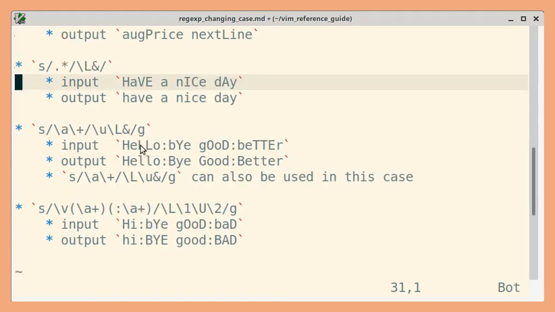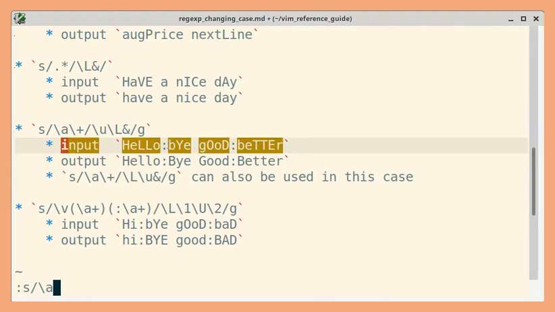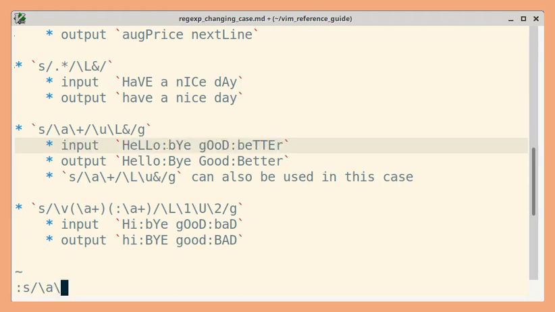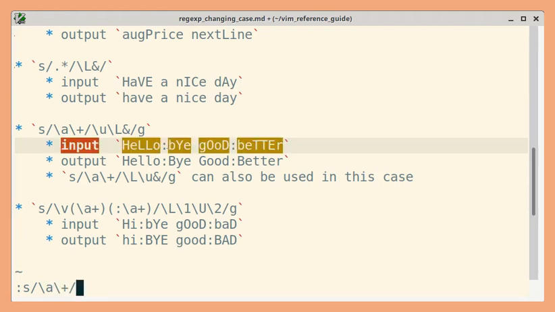Next, suppose we have words separated by a colon character. We want to change all these words to have uppercase as the first character and the rest of the word characters as lowercase. So let us use \a to match alphabets, either upper or lowercase, and we can use the + quantifier. In the replacement section, there are two ways to handle this problem.